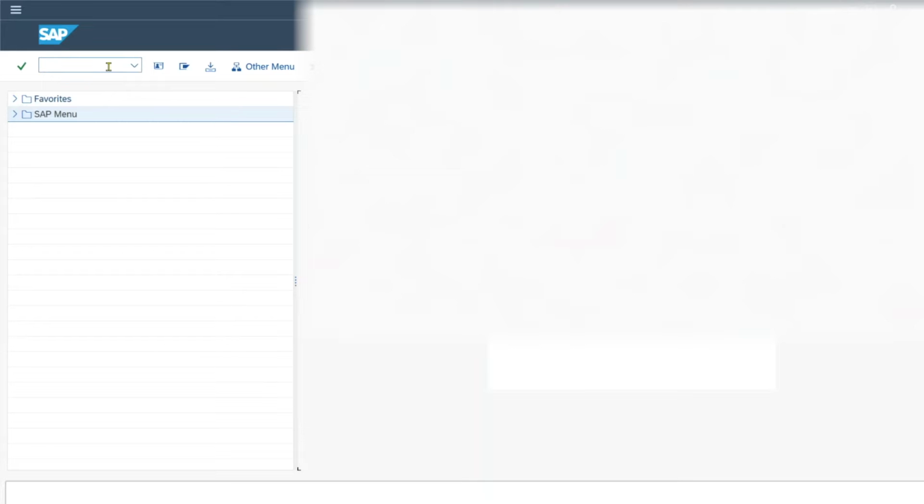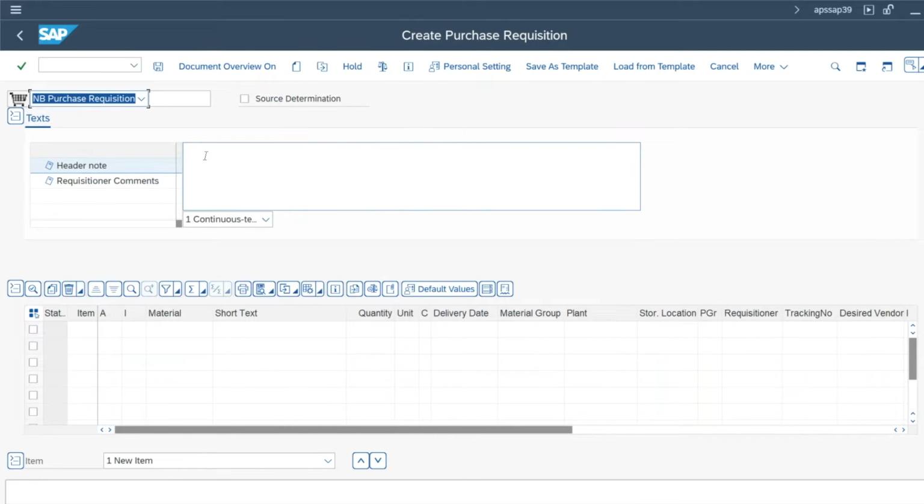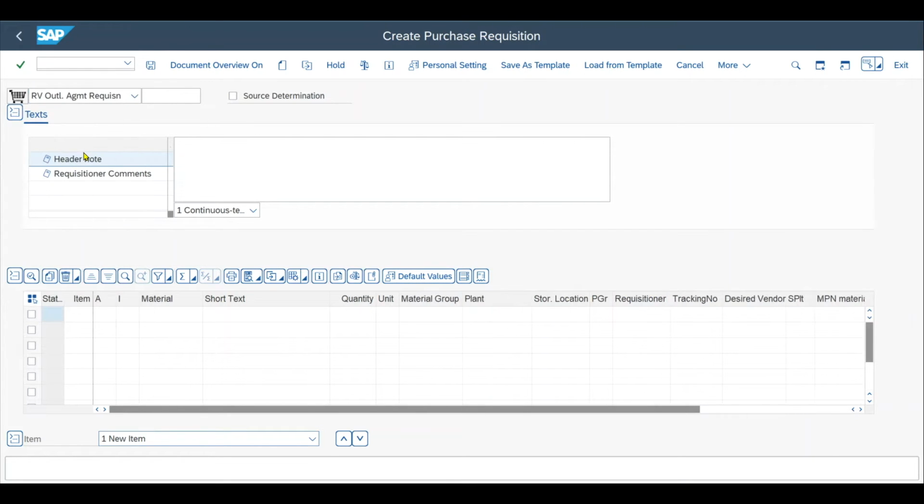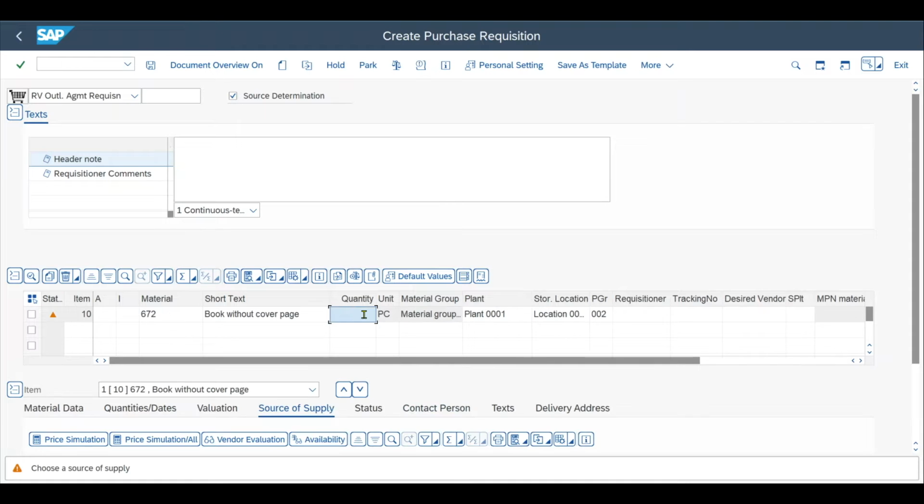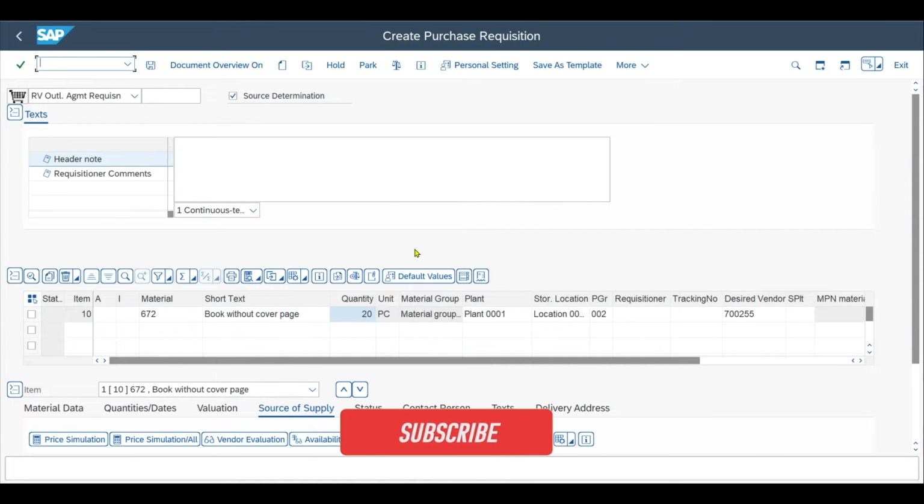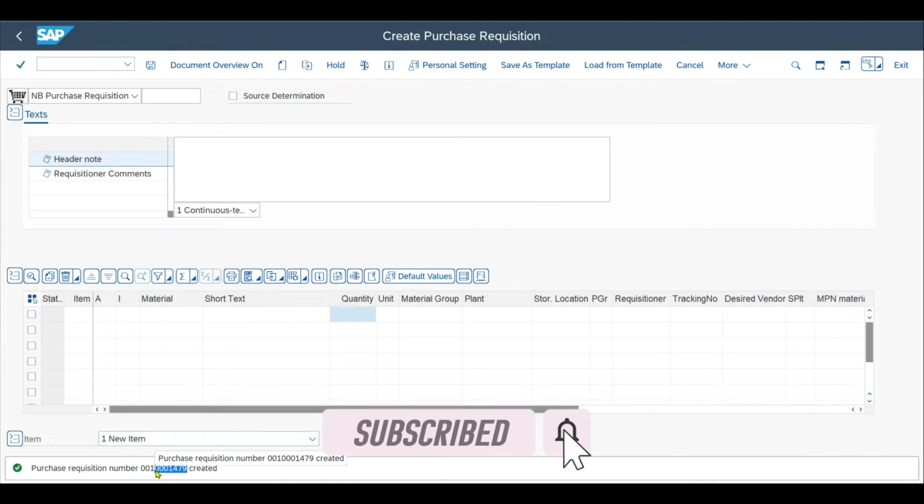We will now create a scheduling agreement out of a purchase requisition, which is one way of how we can do it. So let's create a purchase requisition via ME51N. I've already shown you this in another video. We need to select a document type called RV, which is for an outline agreement requisition. As you've learned before, a scheduling agreement is one type of an outline agreement. We click on source determination, provide our material, then at least our plant and the storage location and the quantity, let's say 20. Then we select our source of supply. And that's basically it.